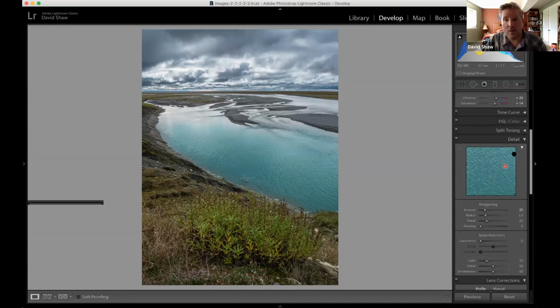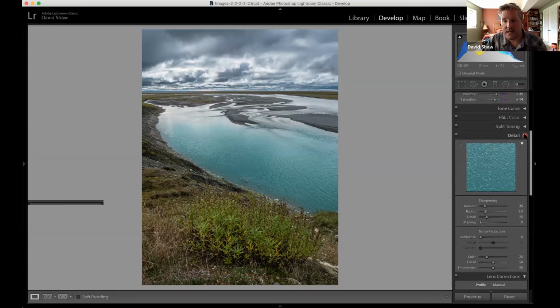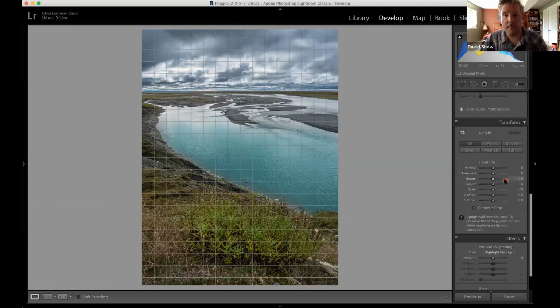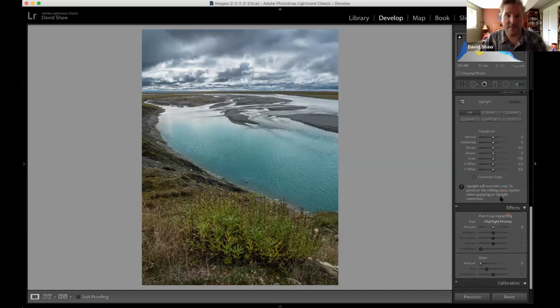I'm going to mostly skip over these things. We did talk about sharpness and noise. I'll probably get to those in the next image. But the last thing I want to apply to this is a vignette.